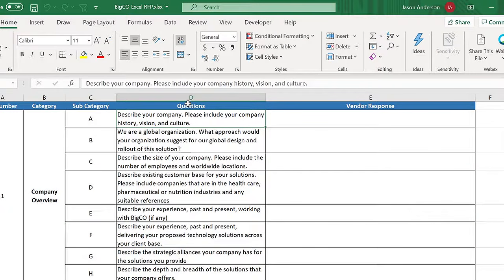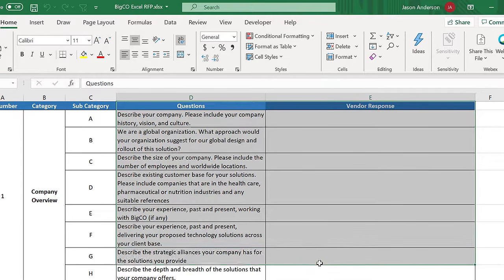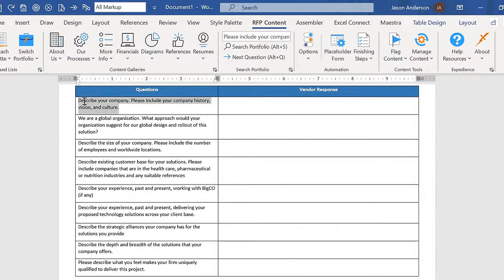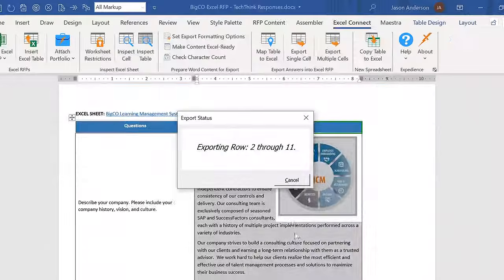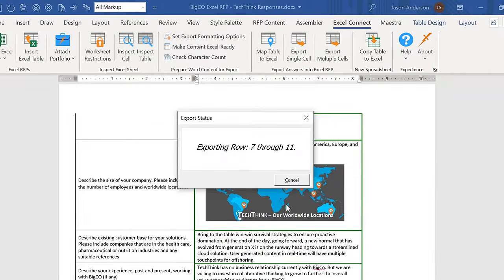Excel-based RFPs are completed in the exact same manner. Expedience automates the process of replicating these Excel questionnaires in Word, answering them with the RFP content library, and pushing these completed answers back into the customer's RFP.